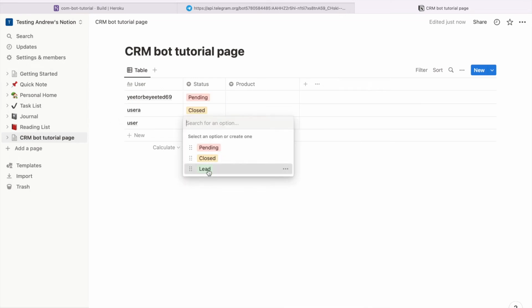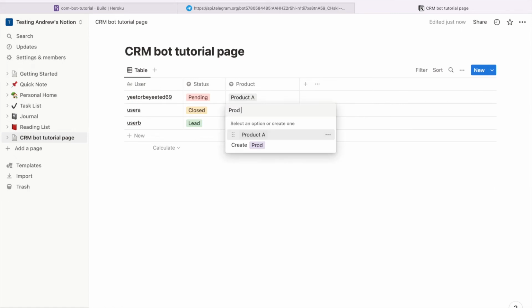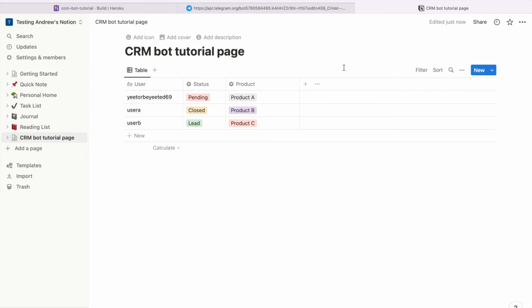Pending and also lead, user B. So for product A, product B, okay. So we roughly have a Notion page, or we can say database done.